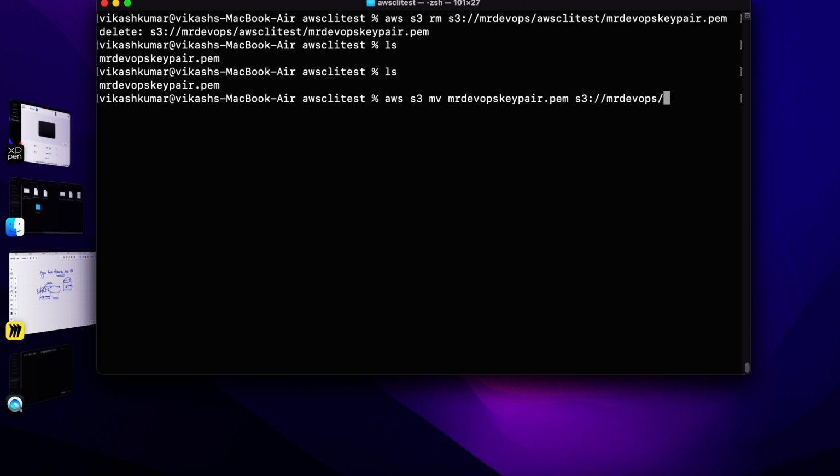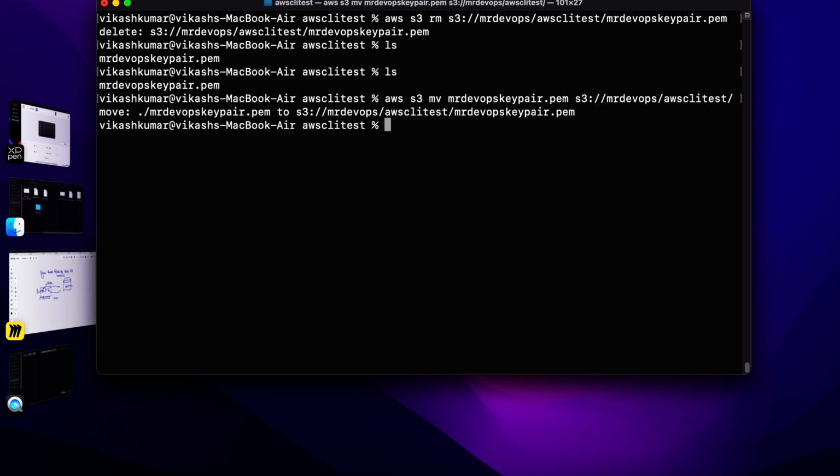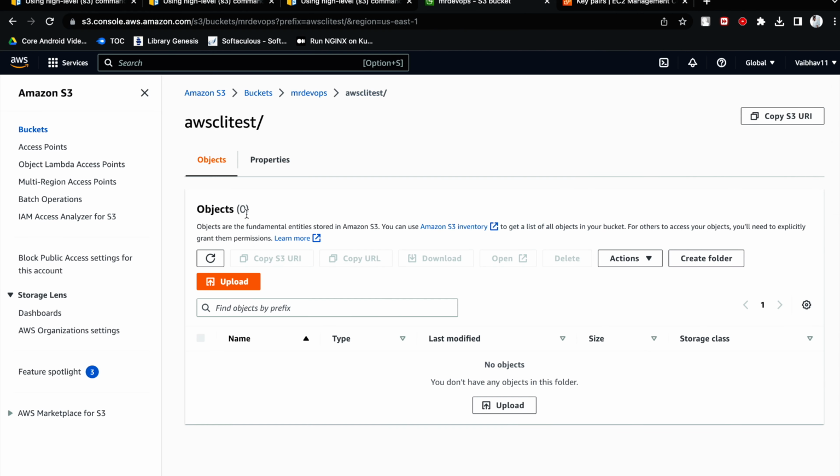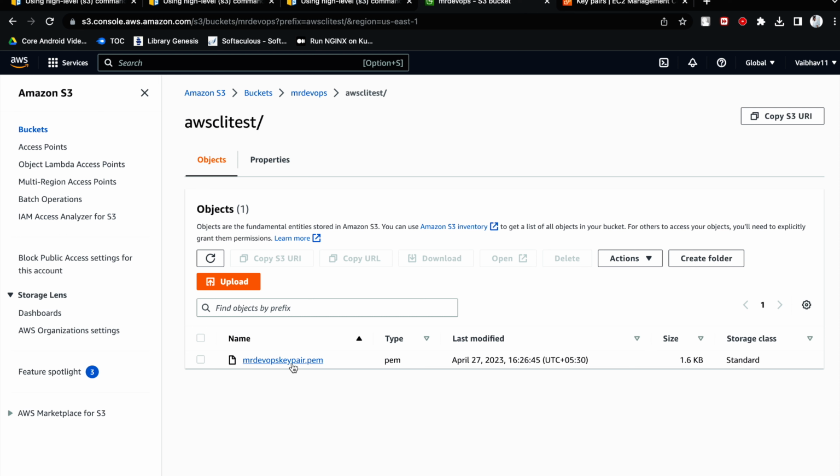This is the name of the bucket. This is the name of the folder. And once you hit enter and do ls in the local, you can see it is empty now, meaning it has been moved. Once you go to the console and refresh here, you can see the file.